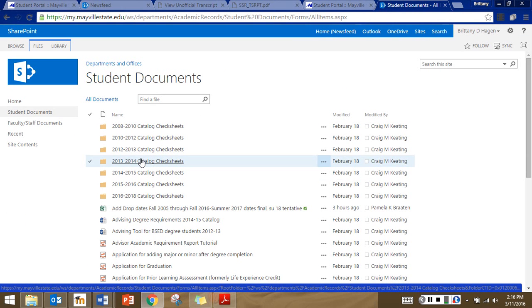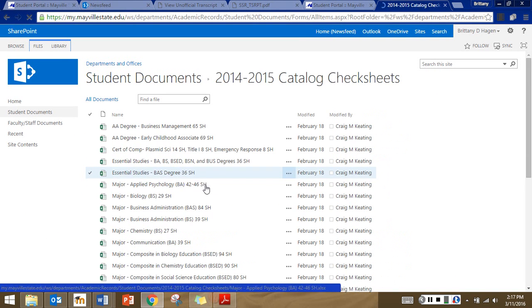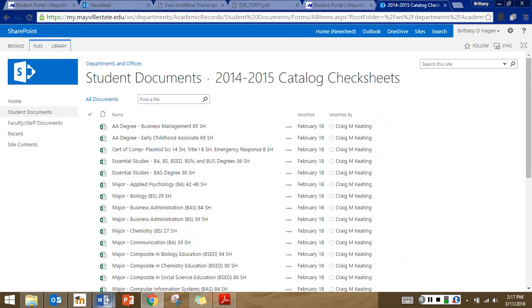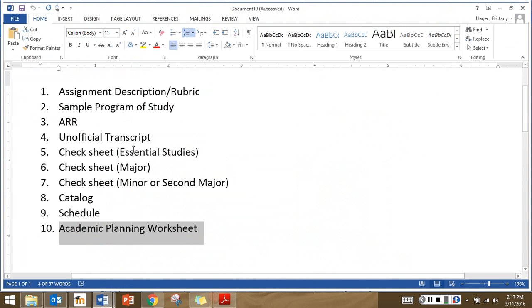I've been here for a couple semesters. So you have to decide which category you fall into. When you started, that's when we decide what catalog you're in. And some of you might have already switched catalogs, so keep that in mind too. But I'm going to use the 2014-2015 example. And like I said, on this document, you'll need your essential studies, your major, and your minor or second major.